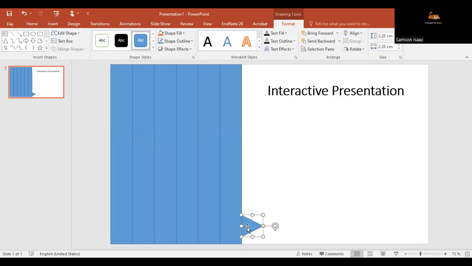I press the Shift button. I bring it to merge it with the bar. Press and hold the Control button to have a duplicate of it. Press and hold Control to have a duplicate for each of the bars.